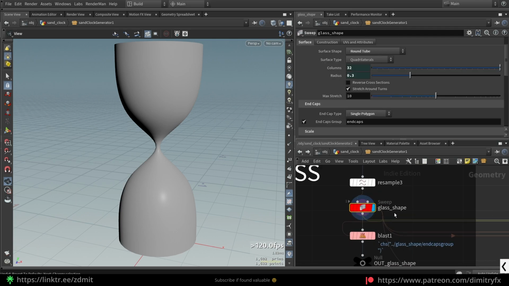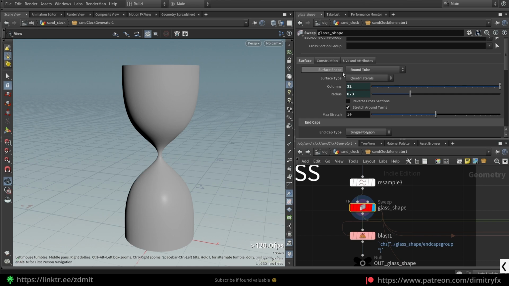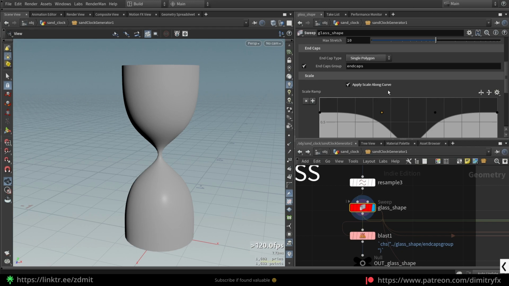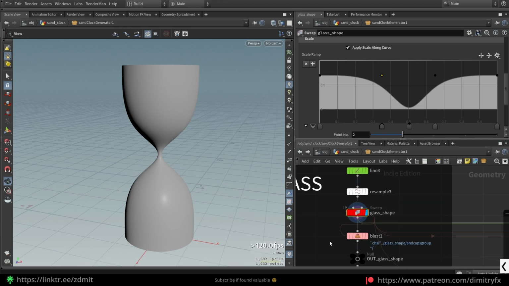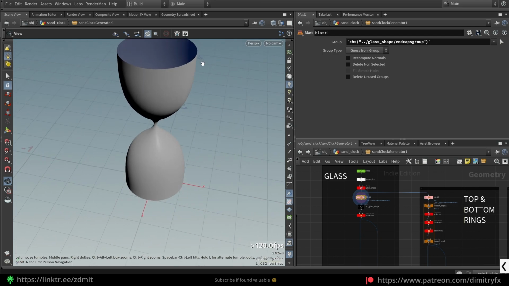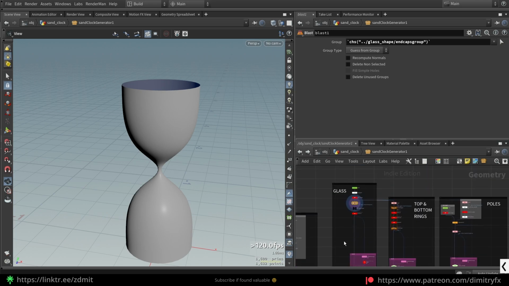And under the sweep node, this is what drives this shape. I have changed the surface type to round tube, increased the columns amount, played around with the radius, exported the end caps group and changed the end cap to single polygon, as well as applied scale along the curve to create the custom shape using this ramp profile, as you can see here. And after that, I have two separate streams to create the top and bottom rings, and another stream for the glass itself.